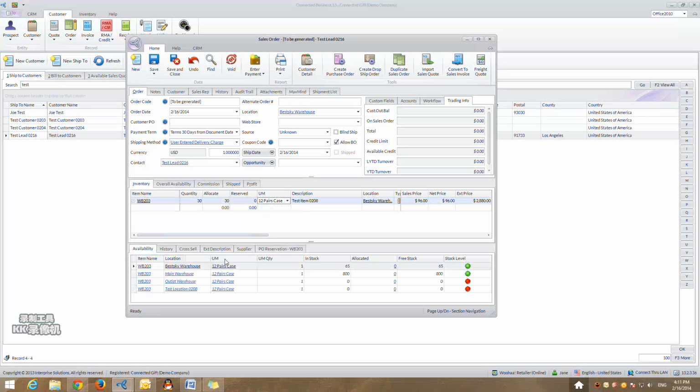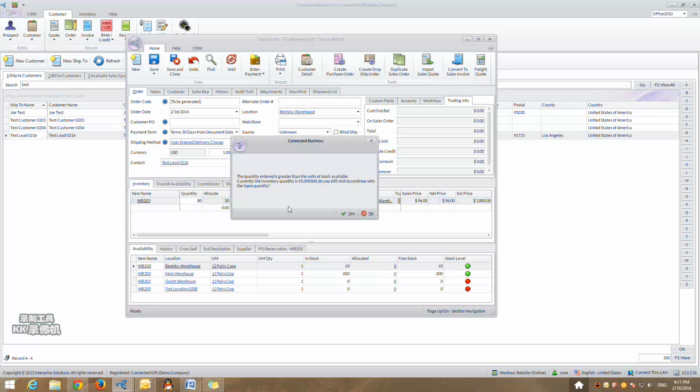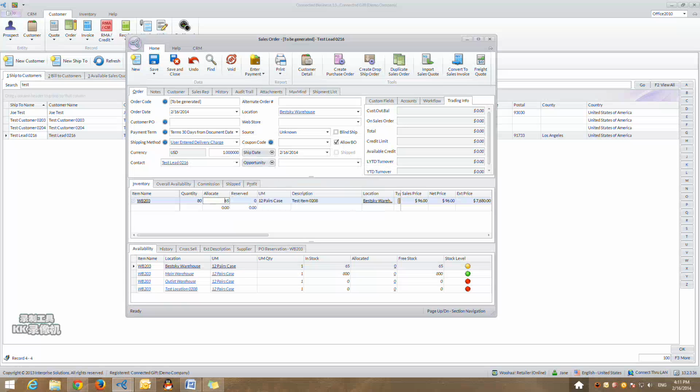Another thing is that the availability of this item is going to show up down here as well. You can see that for Best Guy Warehouse, you have 65 cases. So you might not want to enter more than 65 here. Let's, for example, put 80 in here and click enter. This notice is going to pop up saying that the quantity entered is greater than the units of stock available. If you choose yes, the quantity is going to stay at 80, which you just entered, but the number of allocation is never going to be greater than the stock level.